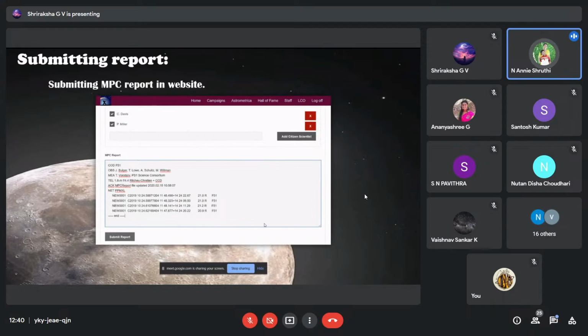Then there is an option citizen scientist. Who all found it, basically all the members of your group, just put a tick on it. Now the image set which I copied in the Astrometrica file, did you see that? Just paste it and submit report. Boom, done. That's it. And you have submitted a report of one folder. Clear? Any doubts?